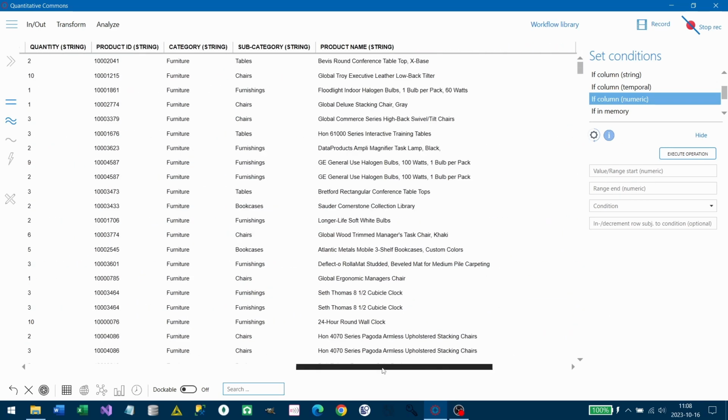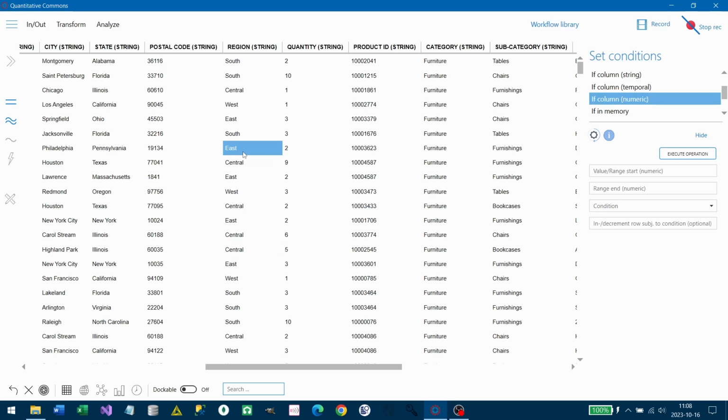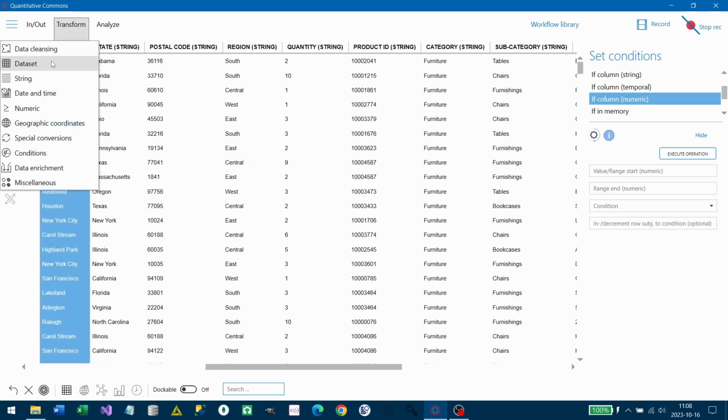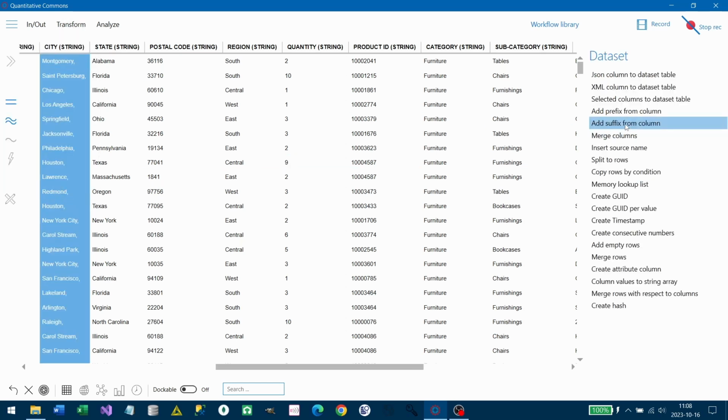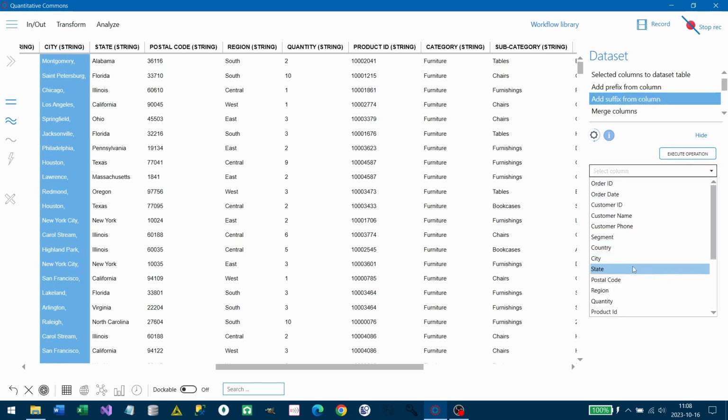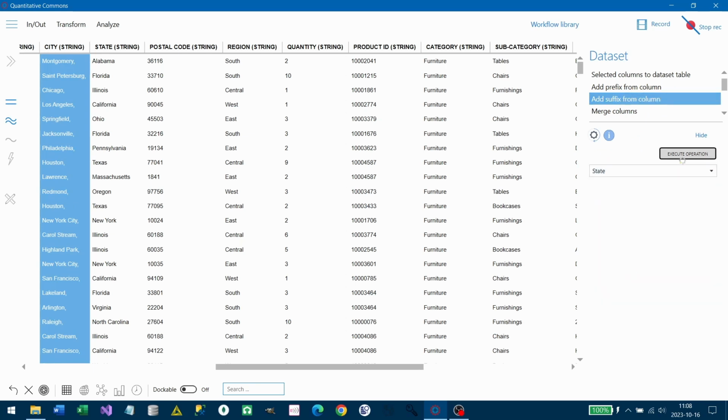As a final problem, we would very much like to have some geo-coordinates to be able to show the location of our customers on a map. To do that, let's first concatenate the city and state columns, add comma and blank space to the city column. Then add the contents of the state column as a suffix to the city.